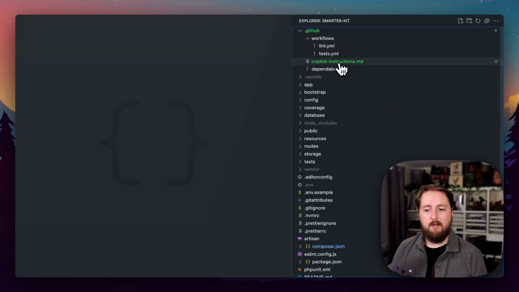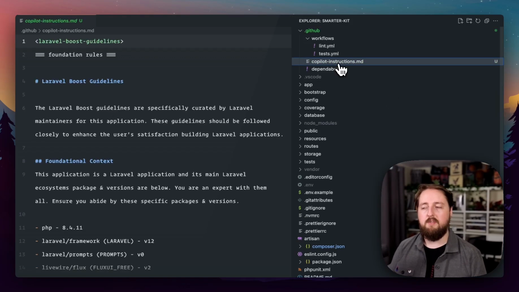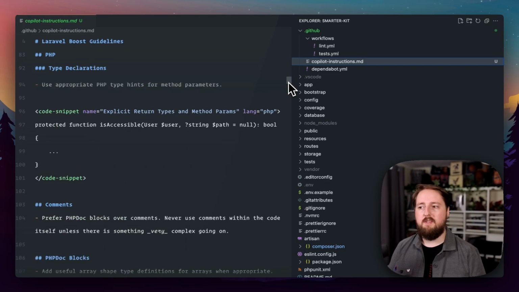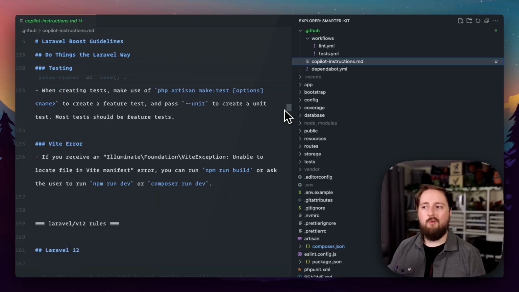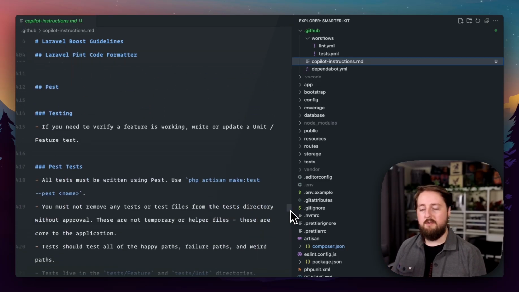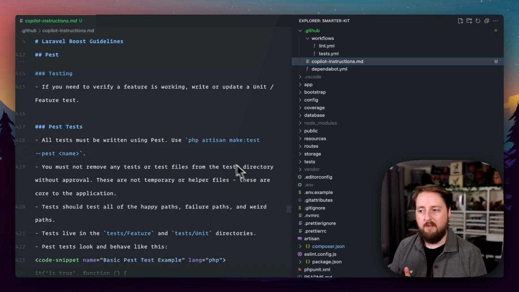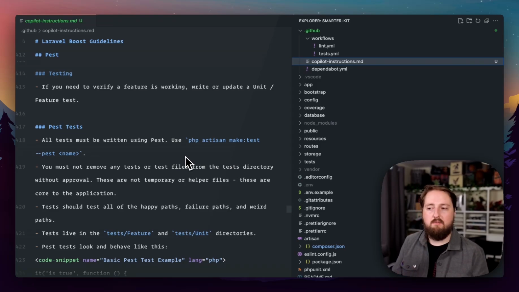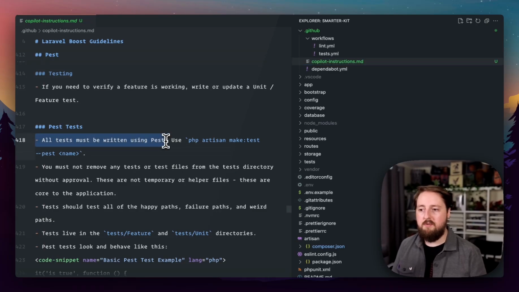Because I've selected Copilot, it's generated this copilot-instructions.md file, and it is a pretty long file, but it's a list of guidelines for all of those different tools that we just saw. It tells the AI, every time you try to do something, please use these as guidelines for how you go about doing things. So for example, if I ask it to write a test for me, it's going to come through this file and see, all tests must be written using Pest. Use this command to make the test file. That's so nice and easy.